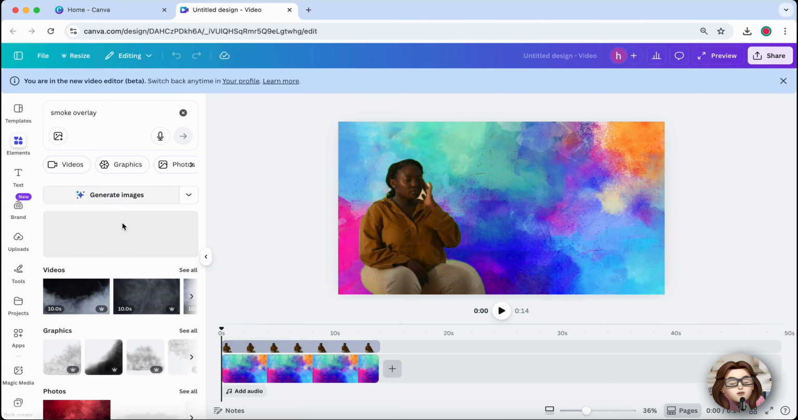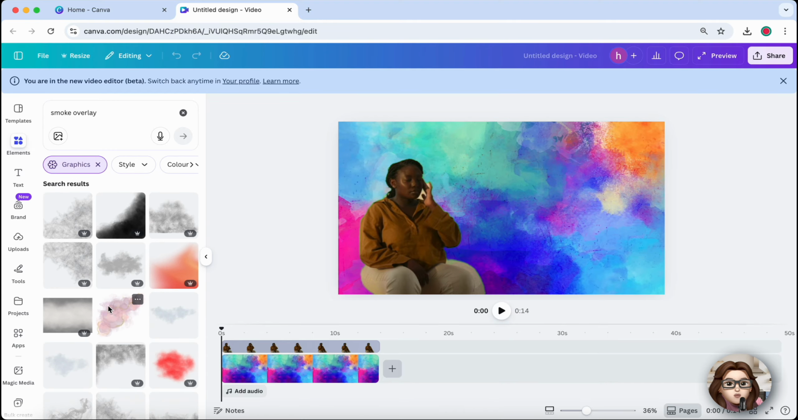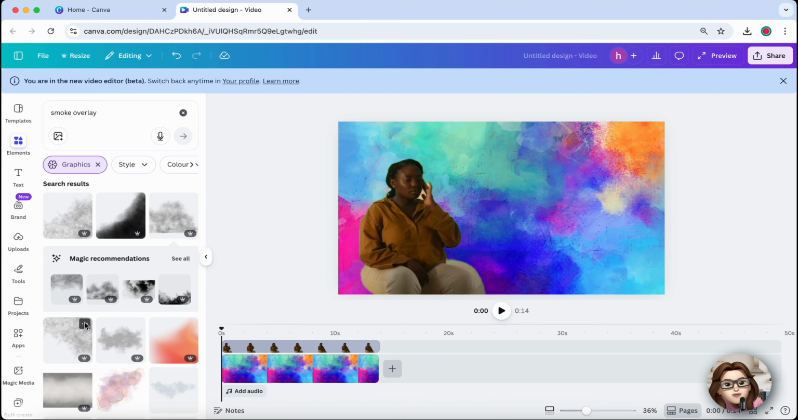You'll find animated transparent smoke graphics. Choose one with a transparent background and drag it over your video. Resize it to cover the frame if needed.